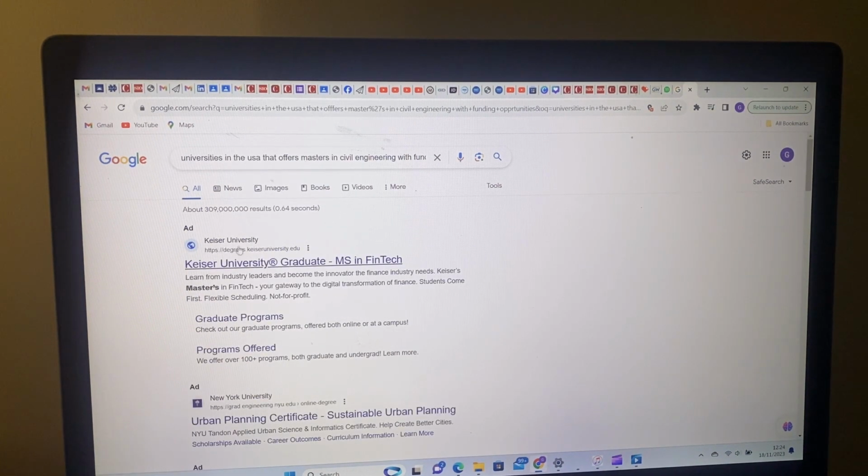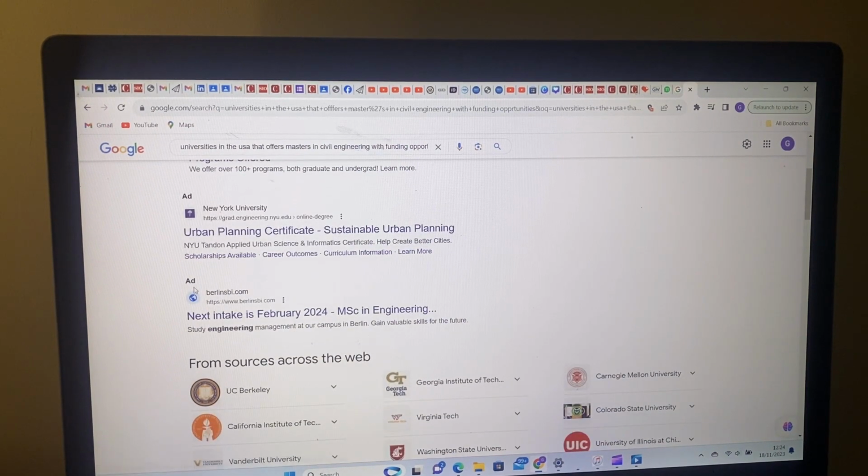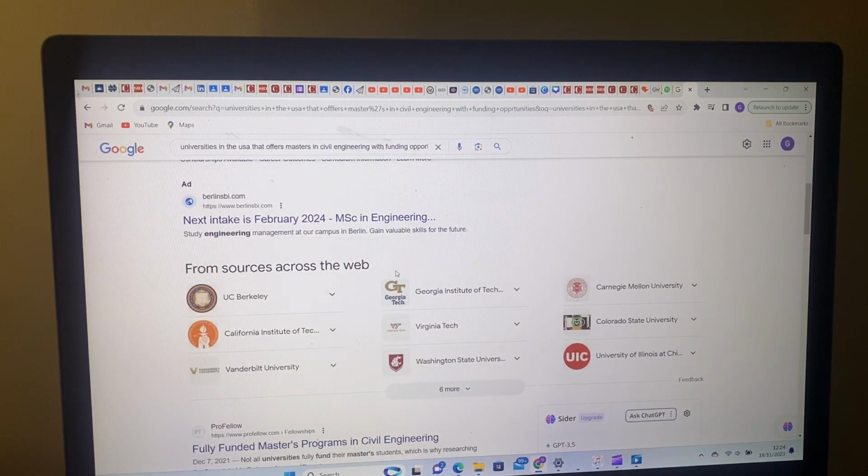Now this is one of the universities. I'm sure it says Kesa University, but this is an ad. This is not basically the official website of the university. It's just an advert. You see graduate programs here, you can check. Urban planning certificate. This is New York University, also an ad. This is an ad from sources across the web. So once you type, Google will bring you the answers.